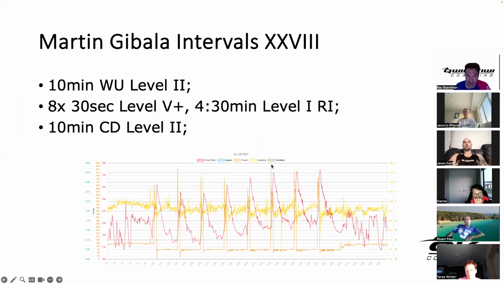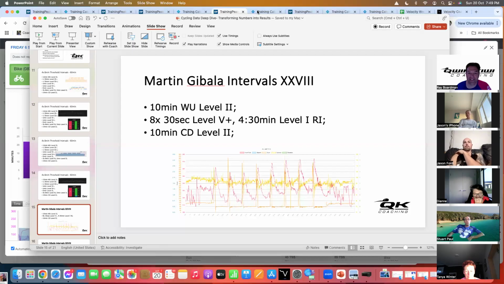And you can see Stu peaking up here, but you can also see that power tapers off relatively quickly as he was trying to hold it as high as possible for those full 30 seconds. Good 4.5 minutes rest interval right down at level 1, below that intensity of the warm-up. So we can dive into that data a little bit more.